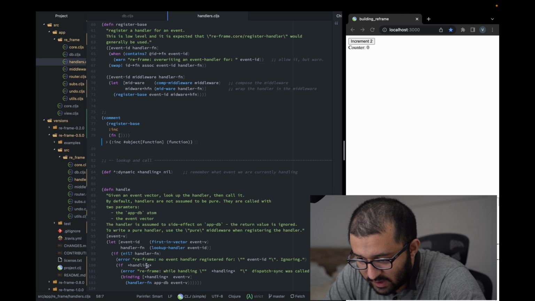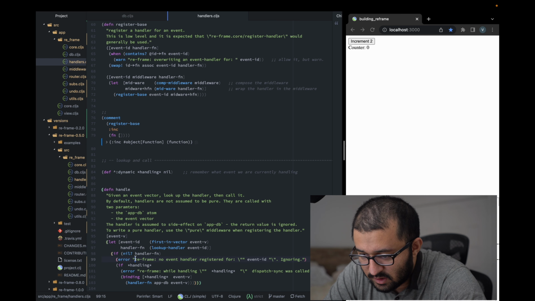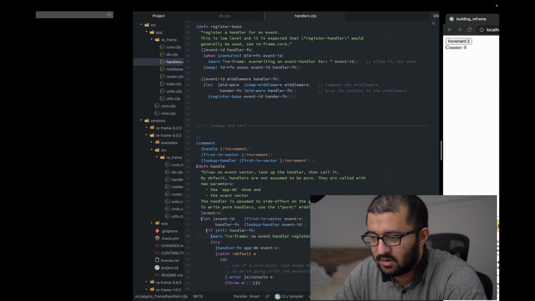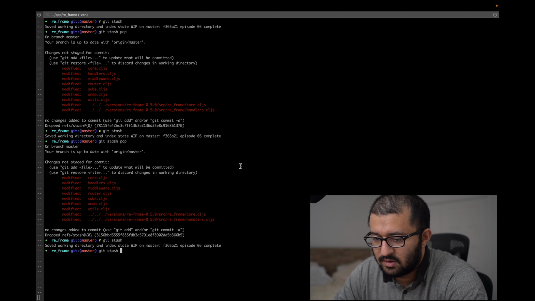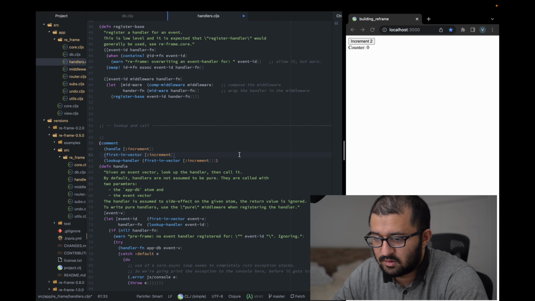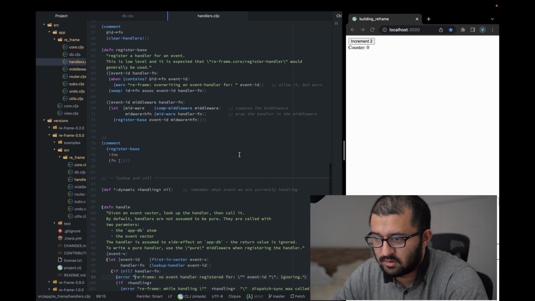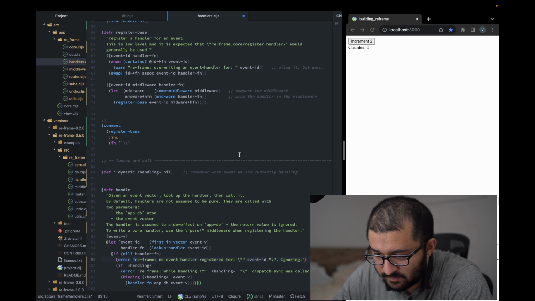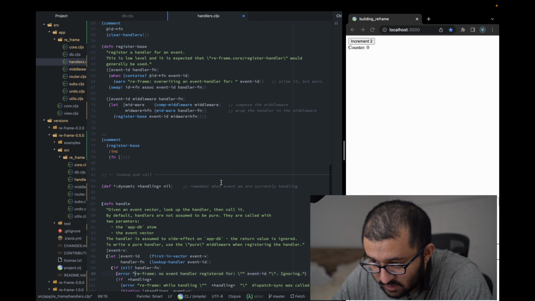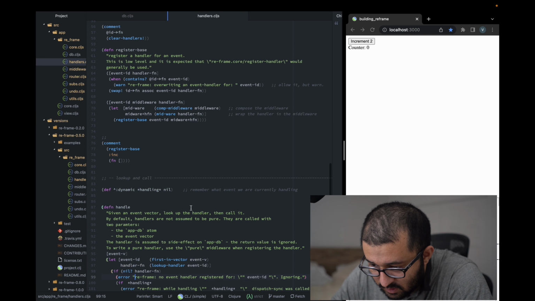We made some changes to handle, for example, over here. We have added all this. Let's do git stash, and pop. So this is the previous version, and this is the new version, right? So let's see what they did.